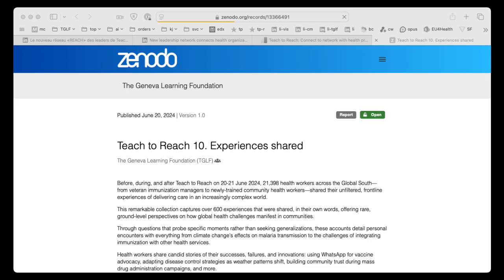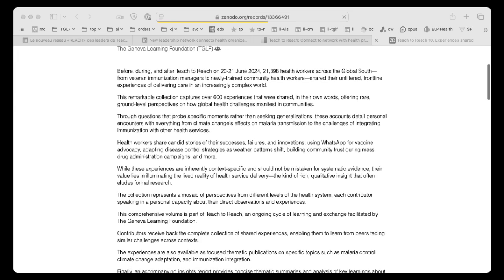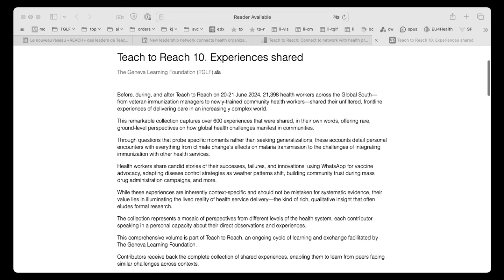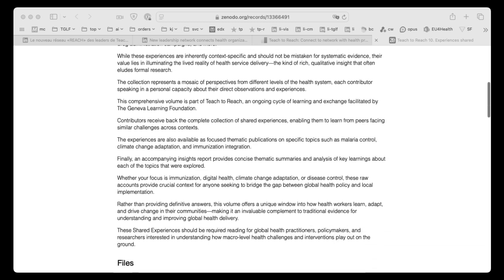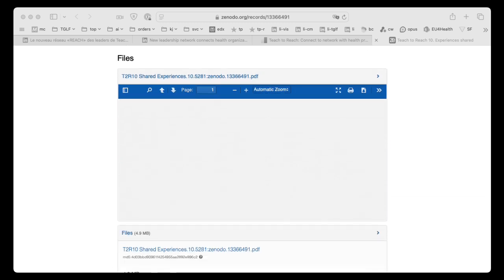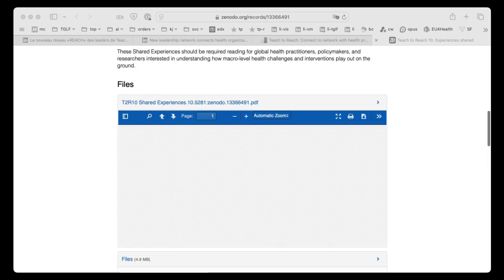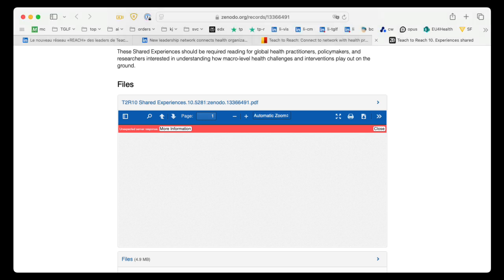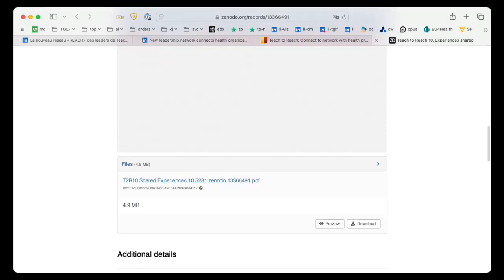So you can see there were nearly 2,000 experiences shared, 600 of them in English, and this Teach to Reach shared experiences is the compendium of all that was shared at Teach to Reach 10. So I encourage you. For some reason, there's a bug here. I'm not able to visualize it, but you can download the file, and that's the important part.